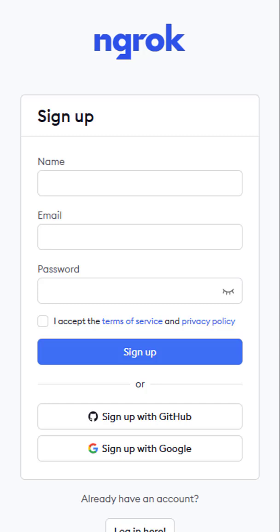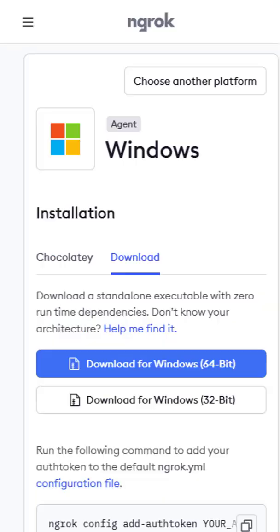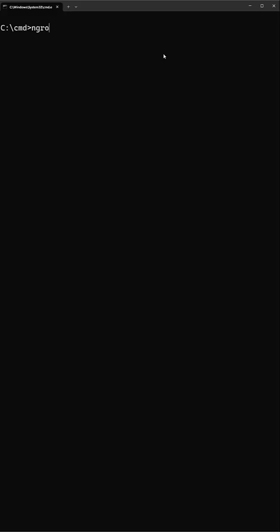It's super easy. Sign up for a free account at ngrok.com, then download and unzip the appropriate setup for your operating system. Before using Ngrok, you need to authenticate it with your account. Copy the token from your Ngrok account and run this command.